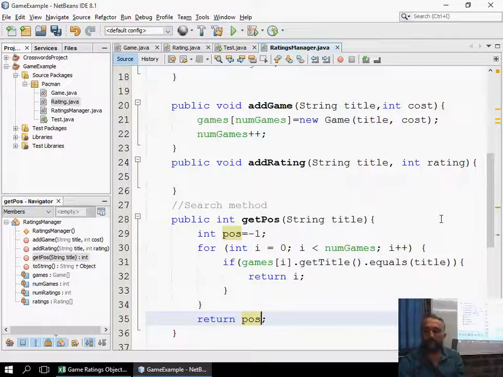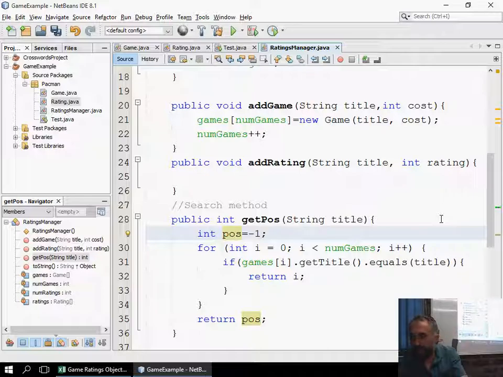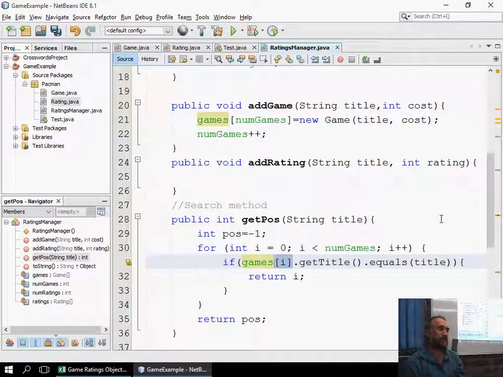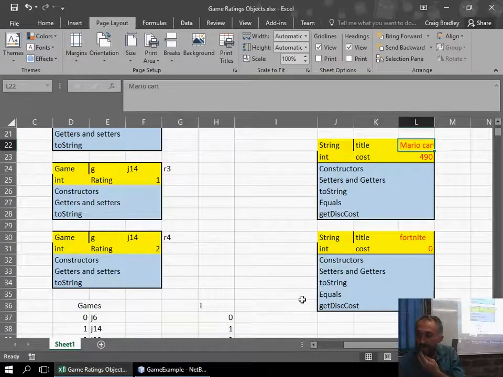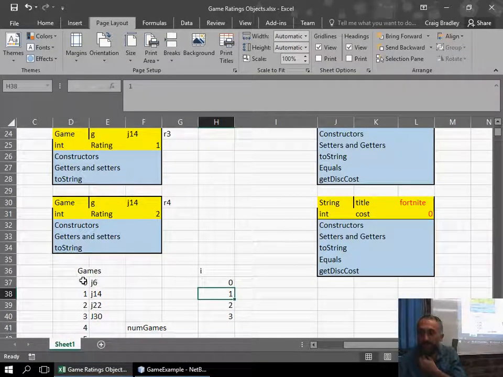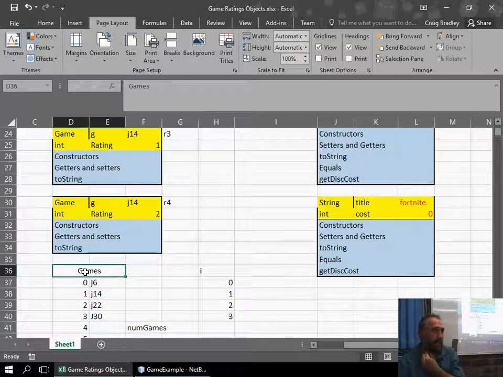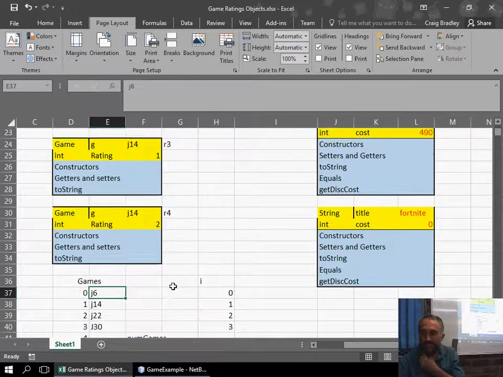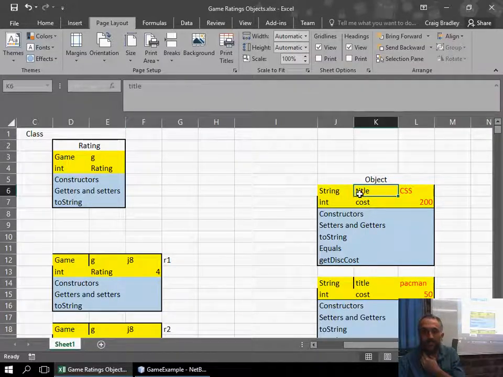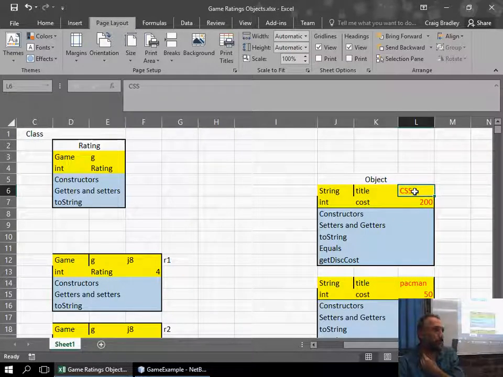Yes. So how does it know which game you're referring to? Yeah, I was going to ask the same question. Sorry, it was Scott's question first. Was that your question? Games position I. So how's it Mario Kart? How's the title then? Because look, okay, I is 0, right? So when I is 0, it's referring to position 0 of the games object, which refers to J6. So I'll go to J6, go to the title of J6, which will receive CSS.